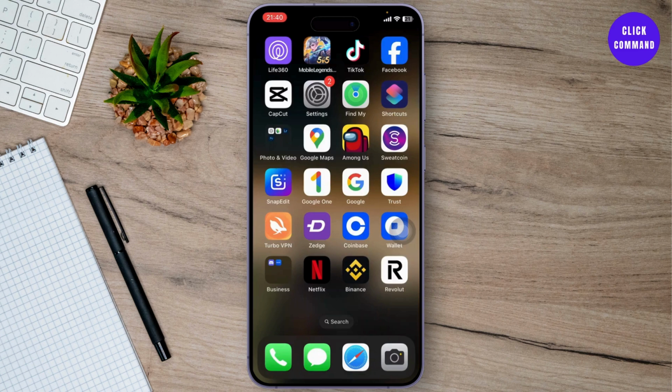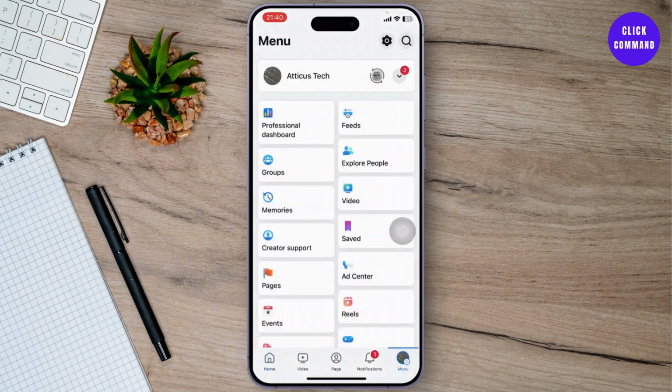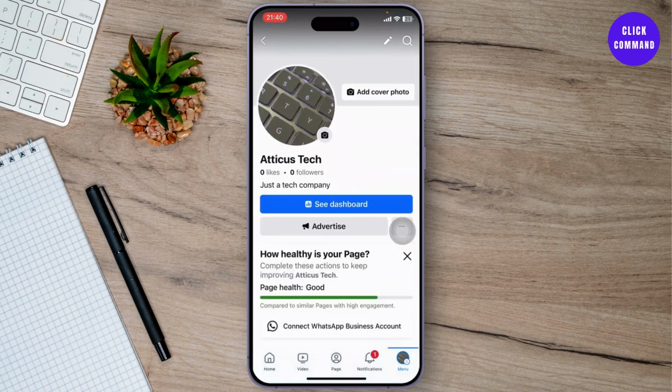In today's video, I'll teach you guys how you can remove WhatsApp button from your Facebook page. So let's get started. First, open up your Facebook. After you open your Facebook, just go to the menu section on the bottom right. After you're there, tap on your profile name.